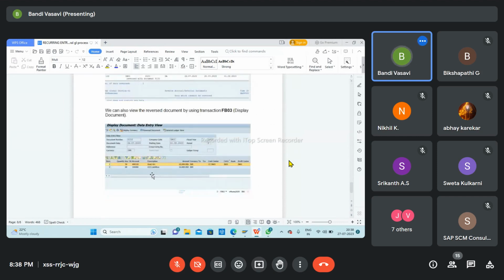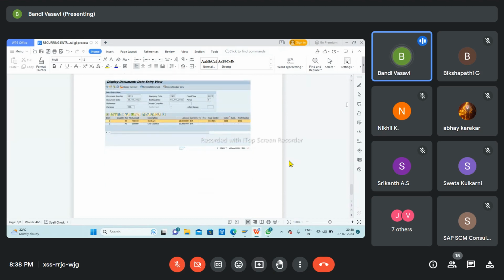And then we can see here the document is reversed, as it is credited and as it is debited here in FB03 display document. That's it, sir, for today.